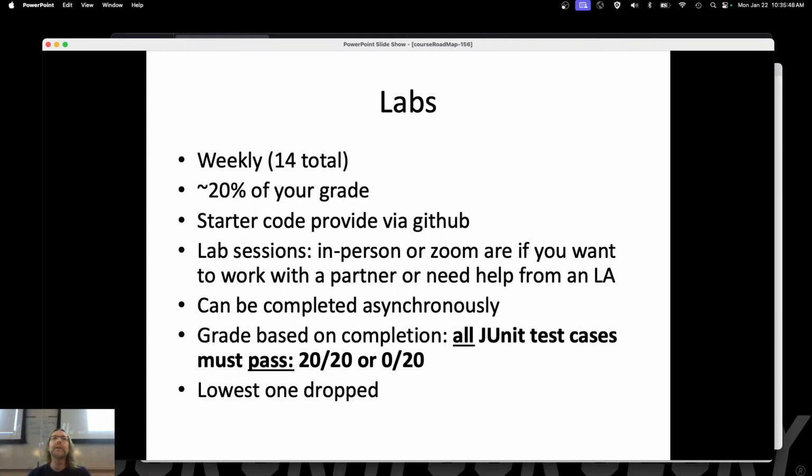The way that you are graded in this class is on labs and assignments. There are no quizzes, there are no exams, nothing like that. It is all 100% your own work. The labs consist of about 20% of your grade. There are 14 labs total. Note here down at the bottom, the lowest one is dropped, so that means 13 labs, each one is 20 points. That's 260 points, whatever that comes out to, about 20% of your grade.